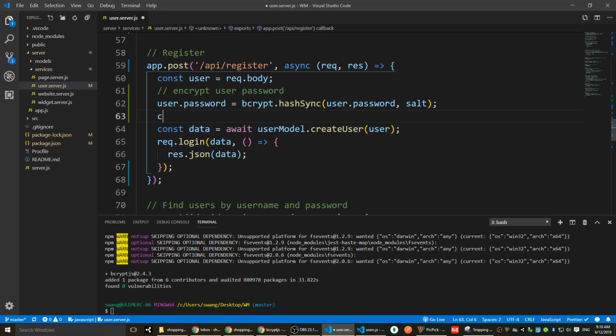Alright, so let's do a console log here. Let's see what's going on here. Let's console log out the user's password.